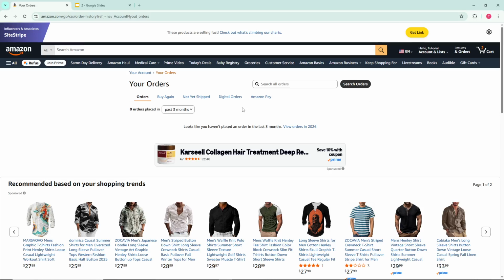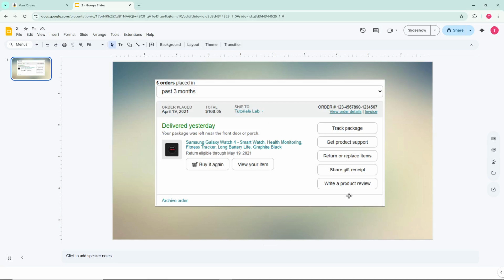Now, I don't have any orders in my account right now, but I'll walk you through what happens next so you know exactly what to do. Once you're on the order history page, scroll through your list to find the item you want to rate. This could be anything you've purchased recently or even something from a while back that you want to review.